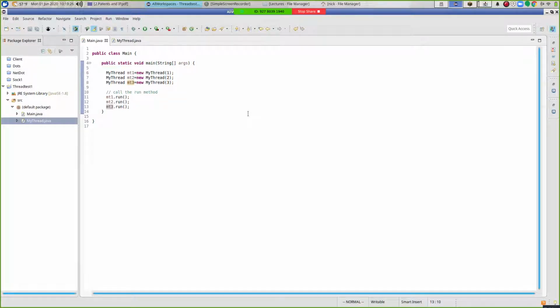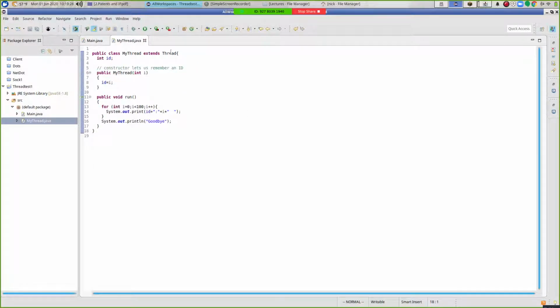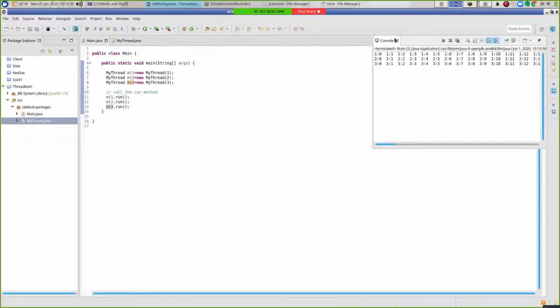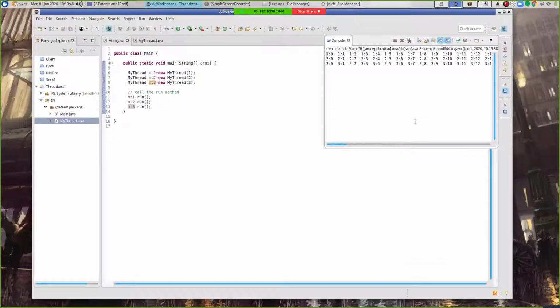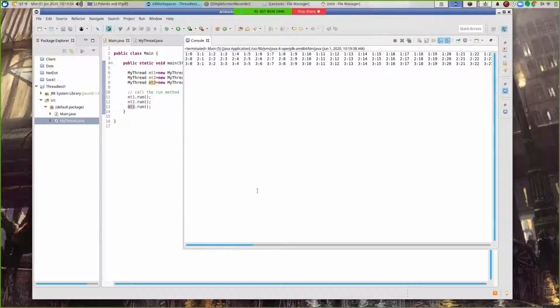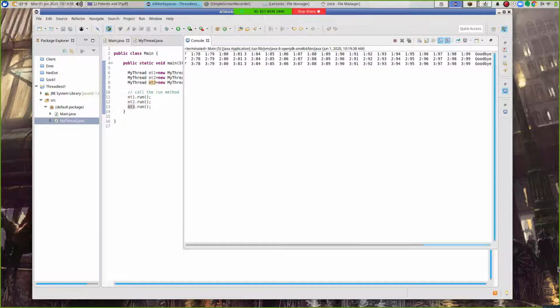Alright, so there's no threading involved yet. I've said that this extends a thread, but I have a method called run, and I'm just calling the run method on each of these 3 objects, which is an object of type myThread. And if I run this, I gotta make my console window appear again, right? I get an unresizable window. Okay, so I get all this output, right?